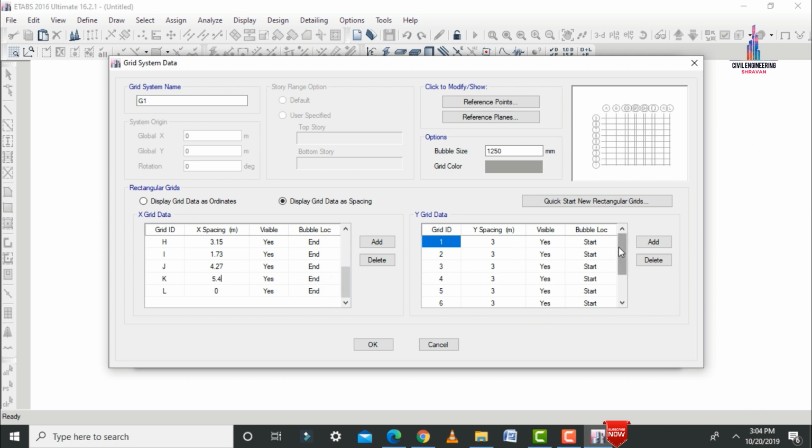After that we have to enter the spacing in the Y direction in the similar way. So here I am taking the spacing for the first to second, which is approximately 4.2. Again I am taking the second to third, which is approximately equal to 3.6. Now I am taking third to fourth, which is approximately equal to 4.2.